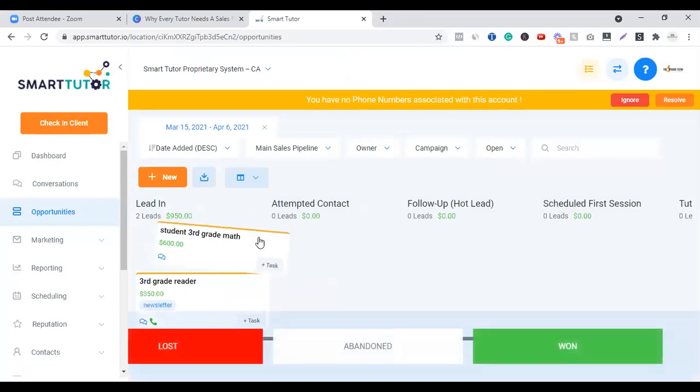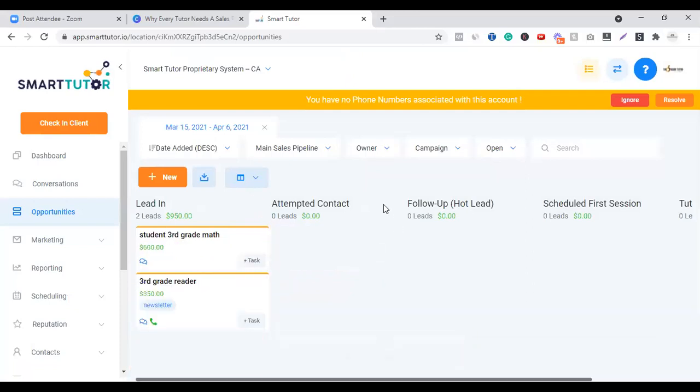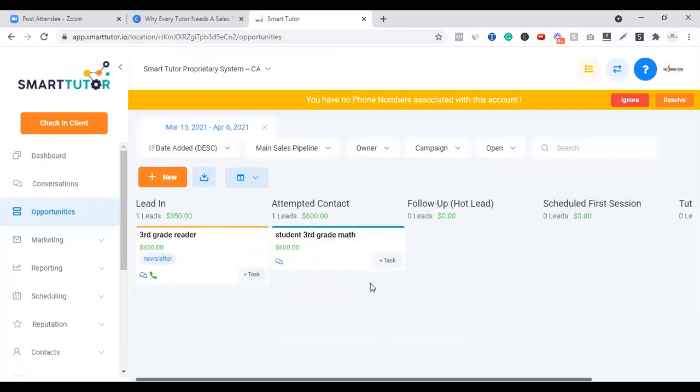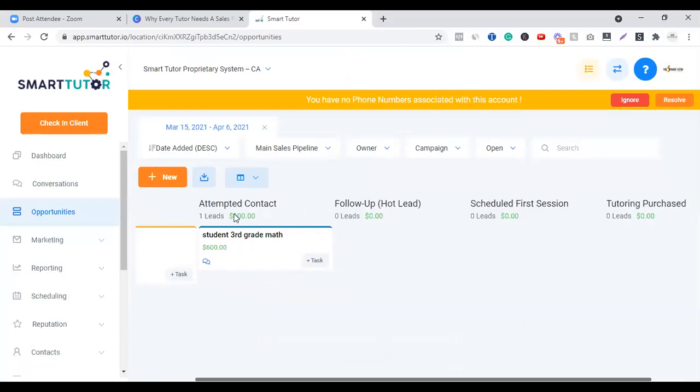You're just gonna drag this and drop it here. Now they're in the attempted contact phase. And so what this would do is automatically start nurturing this lead and trying to get in contact with them. So let me actually show you.